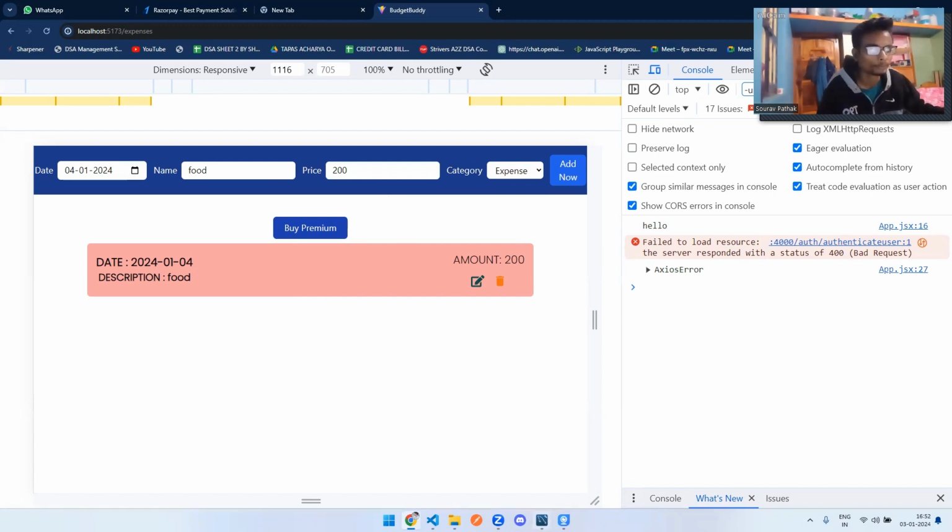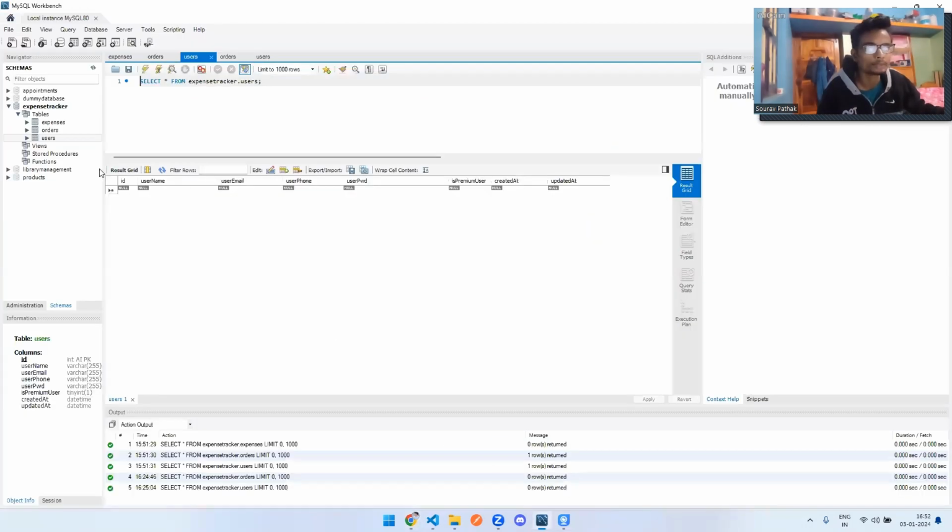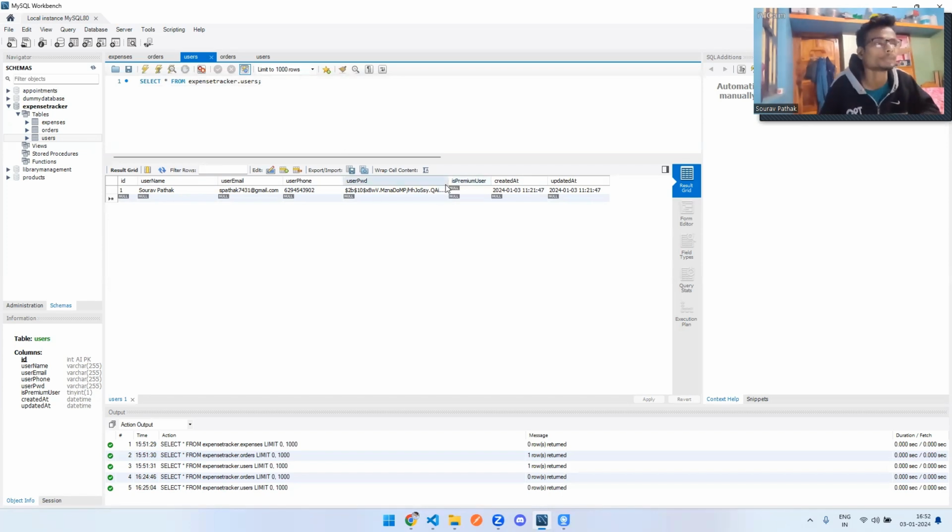Okay. So if I go to the database, there is now one user. I am the user. Username is Saurabh Pathak, and his premium user column is right now null. Like I haven't purchased any premium things. I haven't purchased a premium subscription.